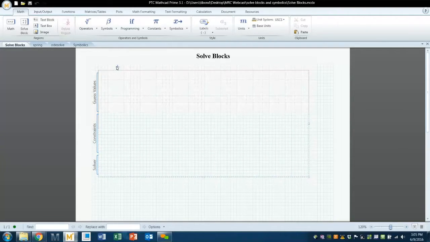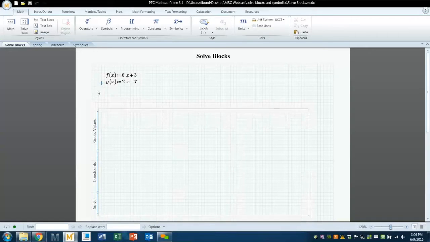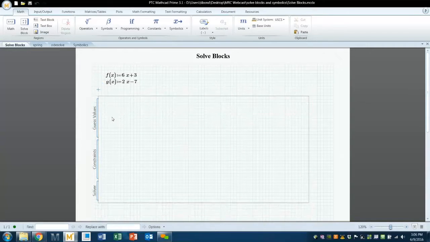Let's say, before we go to the solve block, that we have 2 functions, and we're going to find the intersection point of 2 lines. That'll be probably the most basic thing a solve block will do for us. So if we have 2 equations, f of x is 6x plus 3, and g of x is 2x minus 7, we want to find the coordinates in which the 2 equations or curves collide with each other.